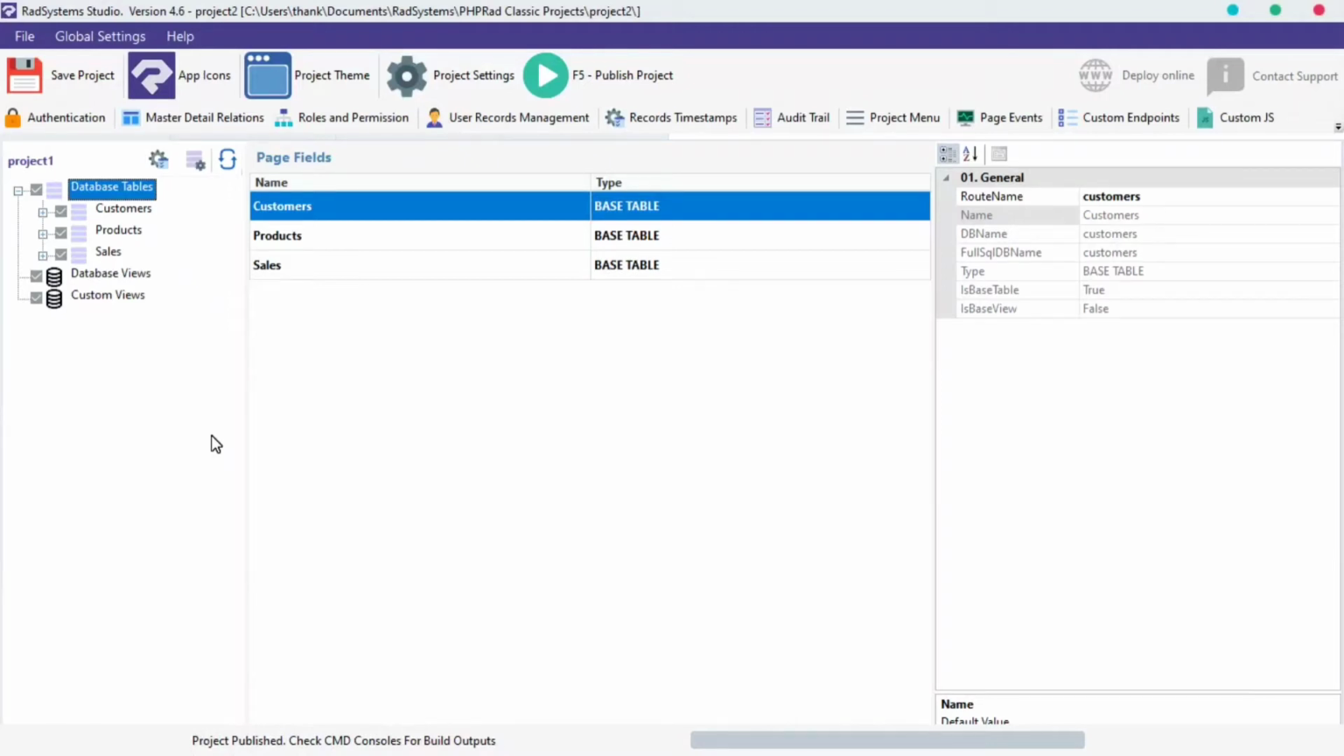My name is Tuzik. In today's episode of Add Page Properties, we're going to learn how to configure input field min length and max length validation. I'm working with a project I created by name Project 2. This project has three tables which includes customers, products and sales.